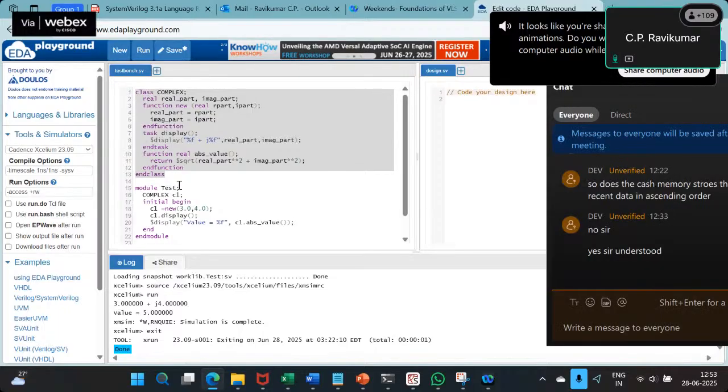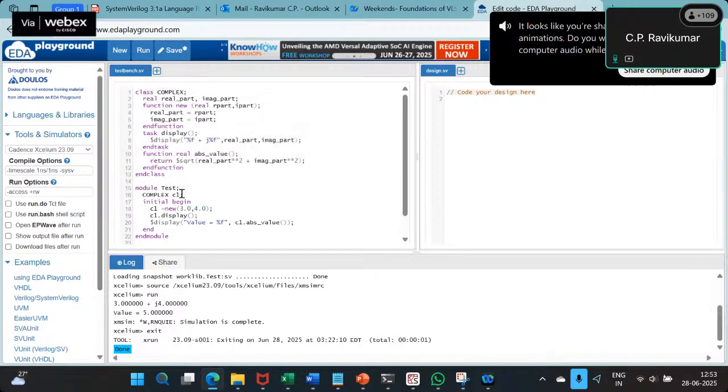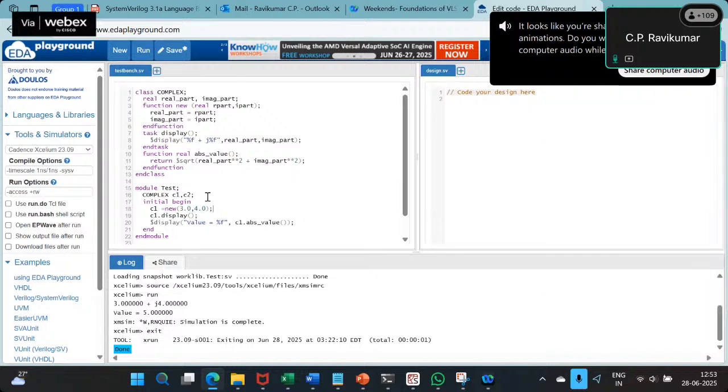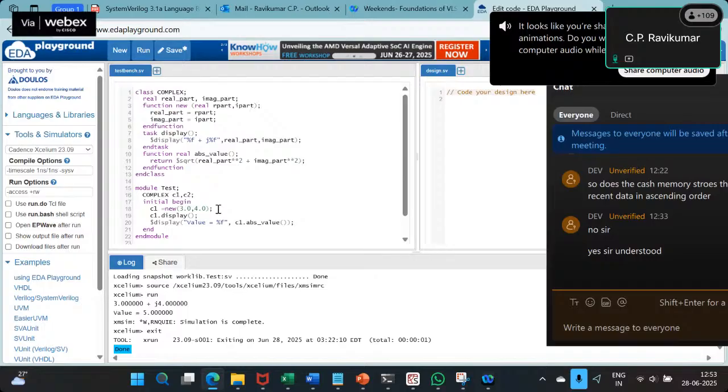So I can declare any number of complex values. I can say C1 comma C2. So it is so much easier to just generate more complex numbers. So here I can say C2 equals new 6, 8, right?